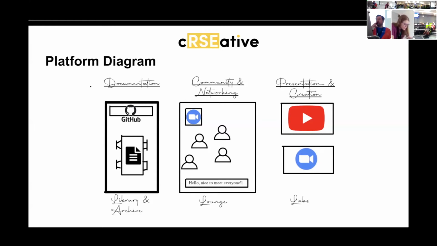3 aspects. In the middle is a lounge where people or users would enter in the lounge. It's a space for community building and networking. There is an element of serendipity where people just meet and start connections, but also asynchronous meetings can happen there. And that happens on the left and right in the 2 other spaces. In the left is the library and the archive, a place for documentation, so for the co-creation of documents, which then can be archived. And on the right, there's a space for presentation and creation.